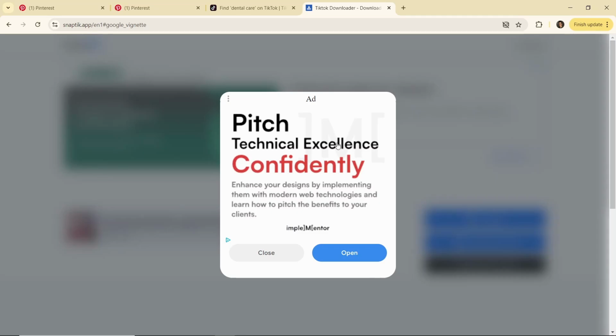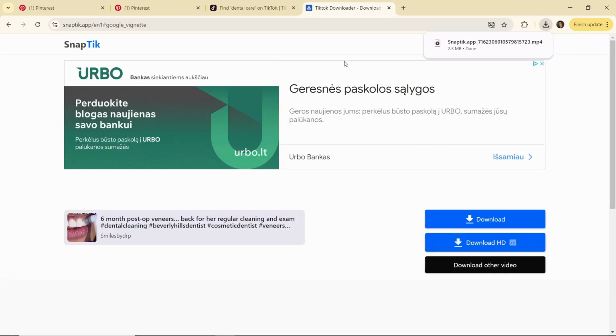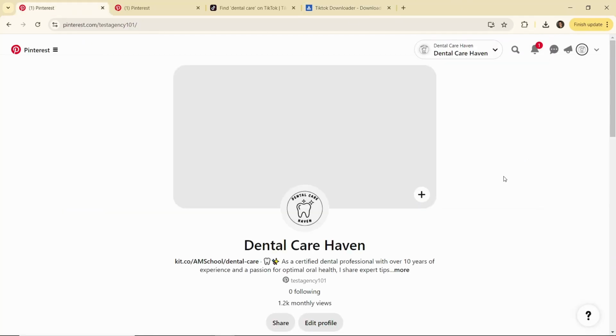And of course, download once again. Close this ad, and that is going to download the video to your computer without any watermarks. Now return to Pinterest and upload this video as a new pin on your account.